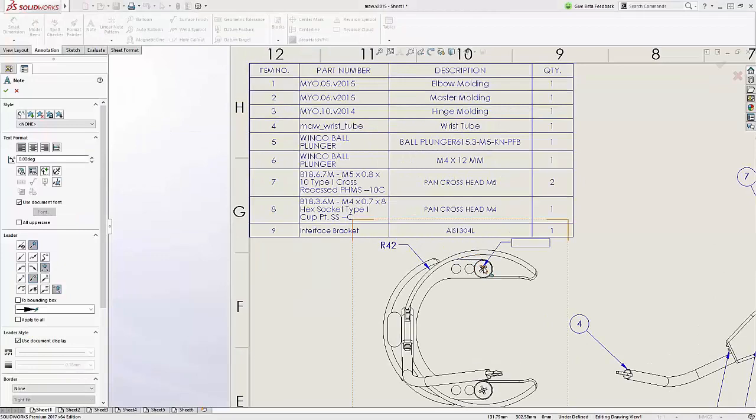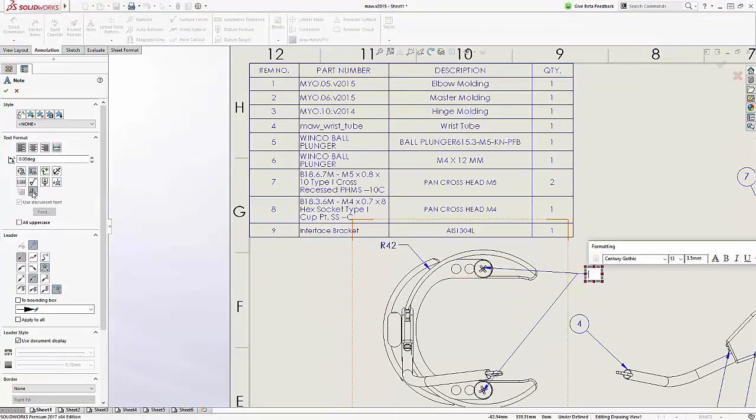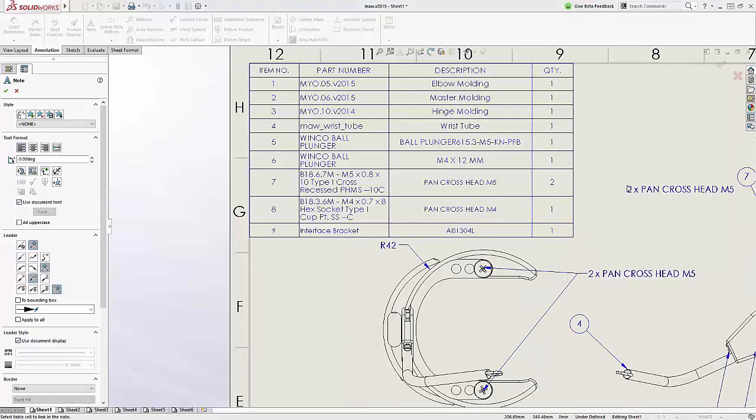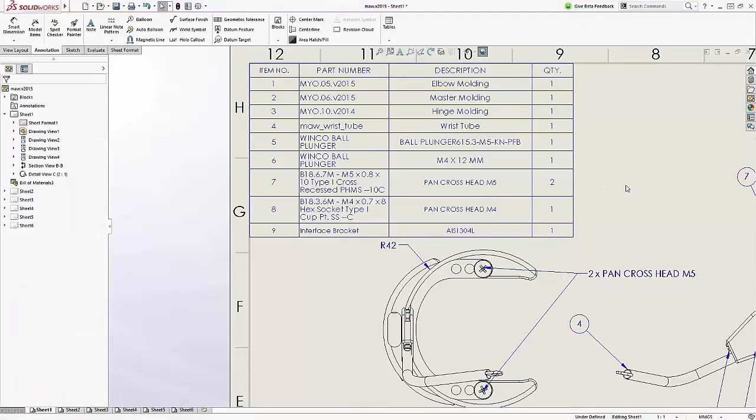Finally, notes have always been a great way to add additional information onto your drawings. In SOLIDWORKS 2017, you can now directly reference any table cell in the note. You can even use multiple cells to add quantity and description just like this.